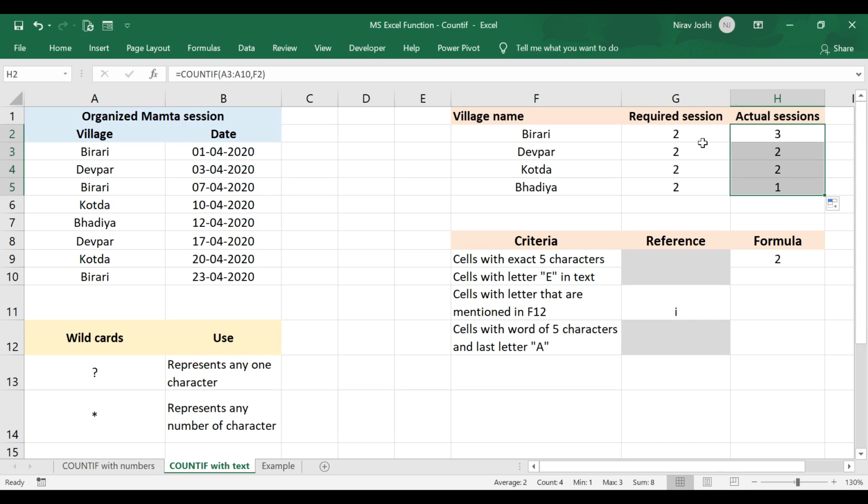Now suppose we want to use the COUNTIF formula with a specific criterion in text, like we want to calculate the number of cells which have text with exactly 5 characters, or text which has a specific letter in it. For that we need to use these two wildcards. A wildcard represents a number of letters. The letters can be any letter, it can be A or E or F or Z whatsoever, and wildcards can be used in various kinds of functions in Microsoft Excel.